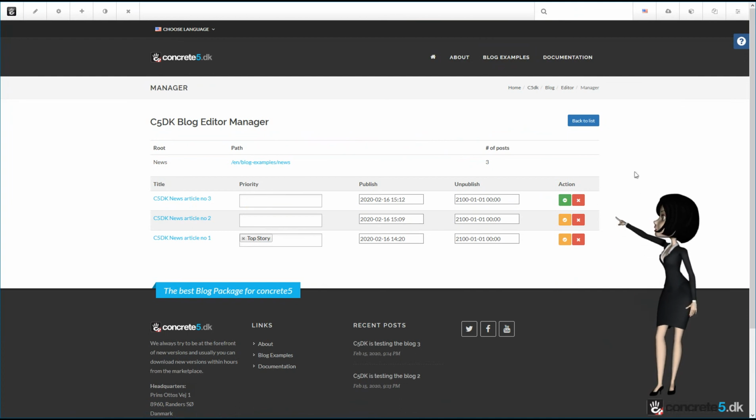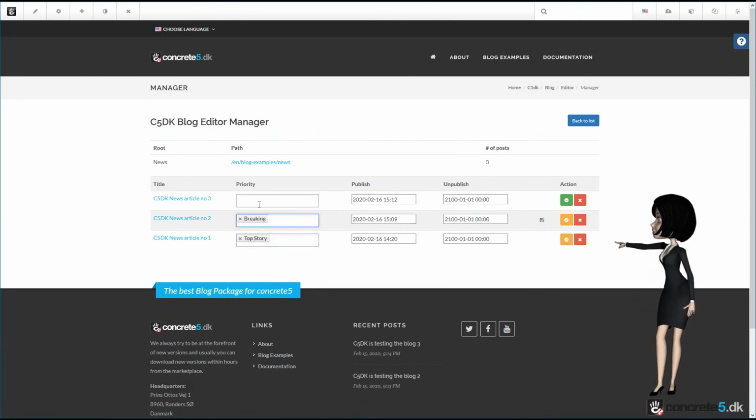As you see here, I have one news article that is approved and published. That means that the page is online for the public. The other two articles is not approved yet. Before I approve these articles, I can take a decision about where on my site the title, thumbnail, and description will be shown. I do this by setting a priority for the articles.